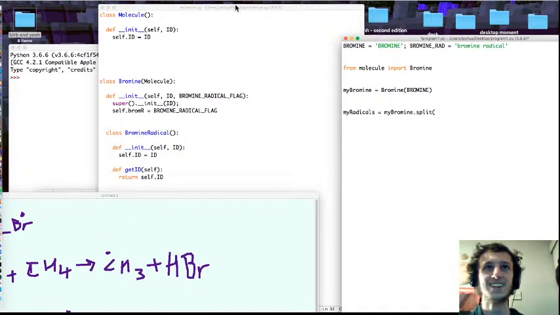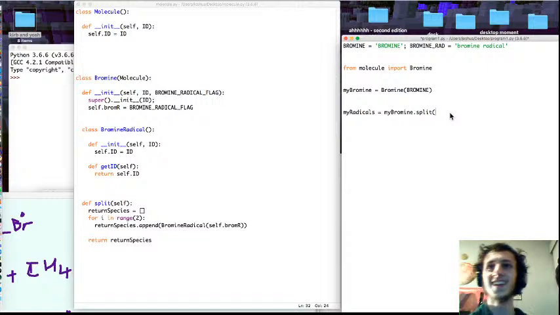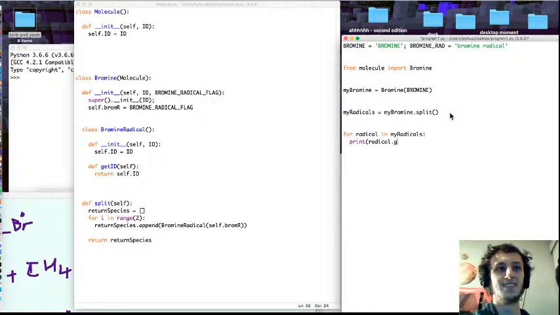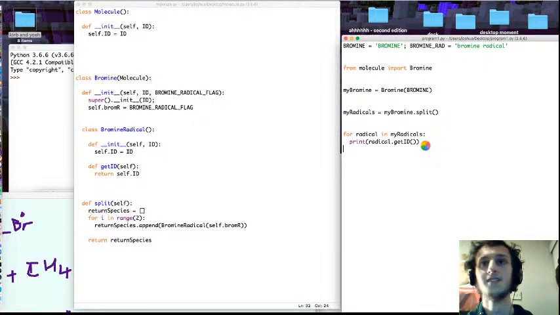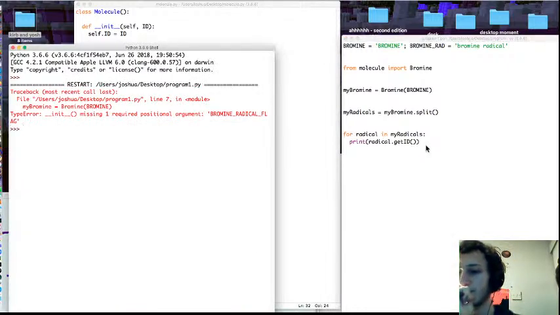Oh my gosh. This idea might have actually been sick. Or maybe it's gross. For radical in my radicals, print radical dot get ID. This somehow works. It's going to crash so hard. Oh no, what part didn't it like?